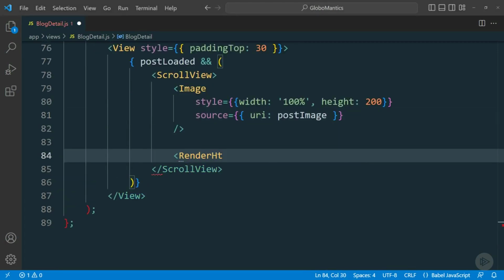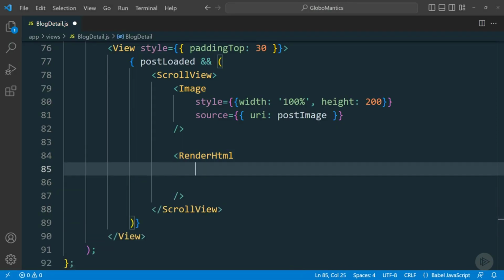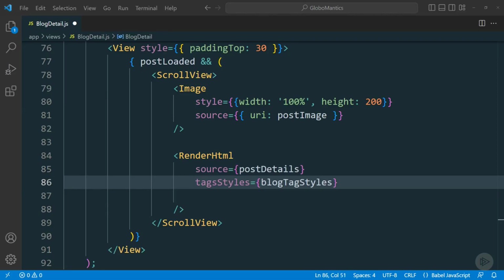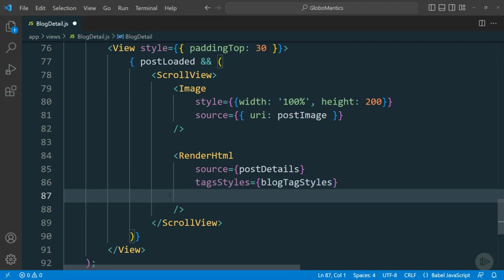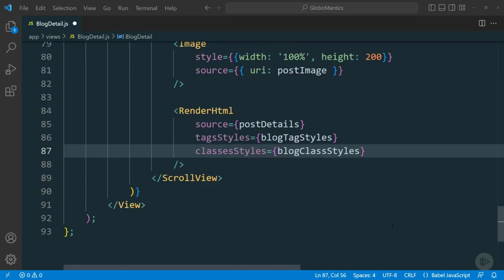Underneath the image, we will add the render HTML component. In the source prop, we will use the post details variable. Then we add the blog tag styles using the tag styles prop. This prop allows you to target a specific HTML tag. This is how we disable the image being returned in the content. After that, we add the blog class styles using the classes styles prop. This allows us to apply the blog class styles by using these classes in our HTML.